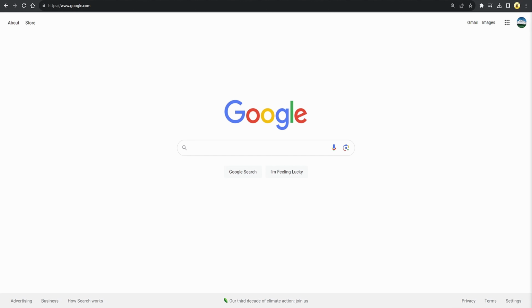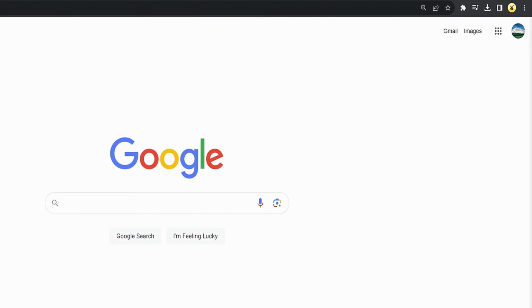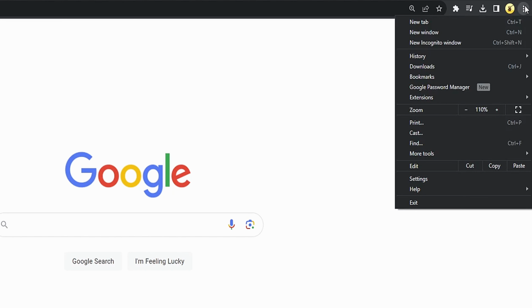Now, let's get started with the steps to view your saved passwords. Launch Google Chrome on your computer. In the top right corner of the Chrome window, click on the three vertical dots. This will open a menu with various options. Locate and select Settings near the bottom.